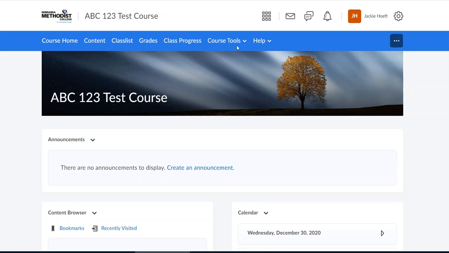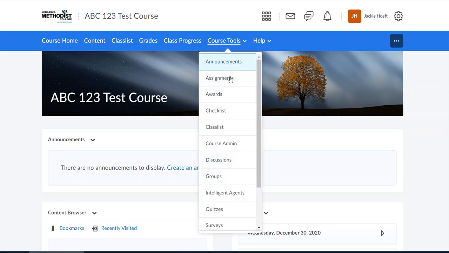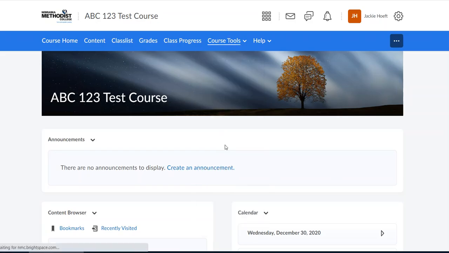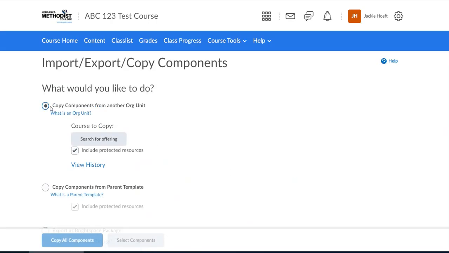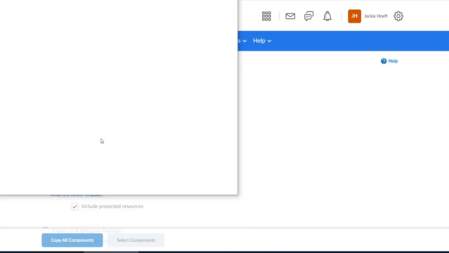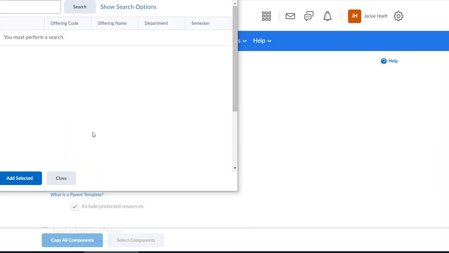To do that, I'm going to start under Course Tools, Course Admin, Import, Export, Copy Components. And since I'm going to copy components from another org unit, now remember org unit is nothing more than a course, I'm going to search for the offering. I need to go find the course that has my quizzes or my discussions or whatever it is I need.